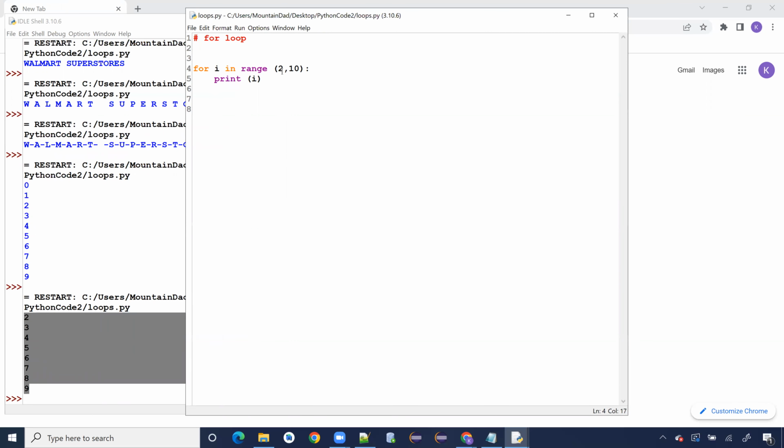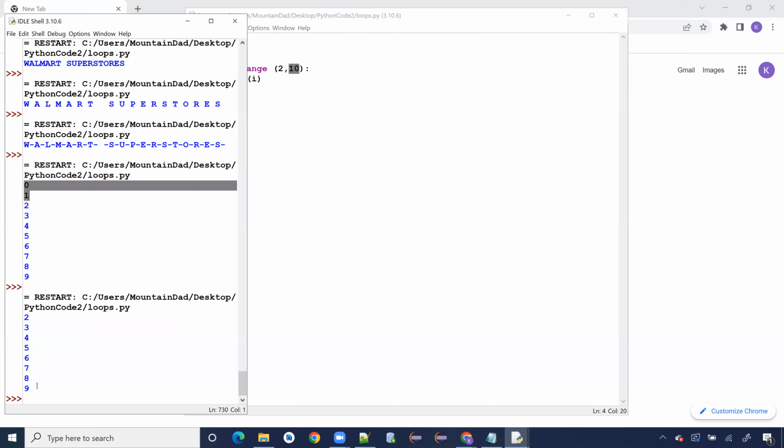This means that is the starting point, right? That's the starting point, and that is the ending point, not inclusive, right? So 10 is not inclusive here. That's why it goes from 0 to 9.